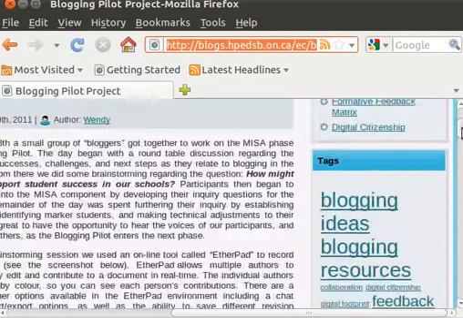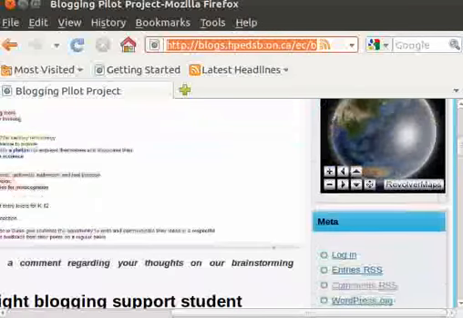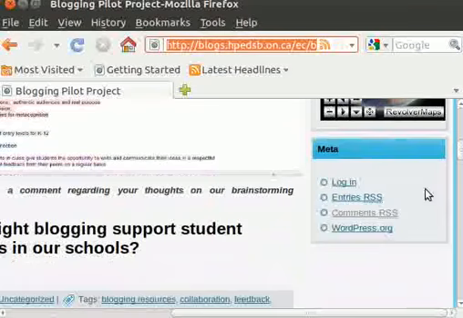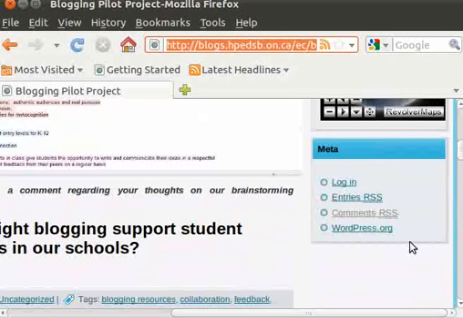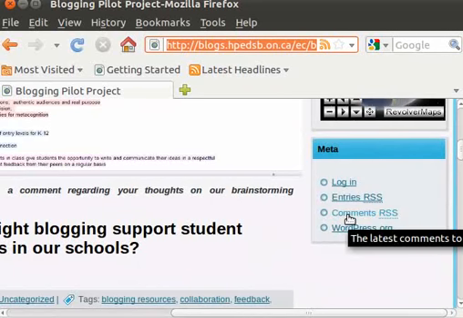On this particular blog, you can see that if I scroll down, on the right hand side is this meta block, and in this meta block is a comments RSS. Sometimes that'll be found at the very bottom of the page, sometimes it'll be right here, and for some of our student blogs, unfortunately, they've chosen a theme that doesn't have the comments RSS option, but I'll show you how to fix that in a moment.